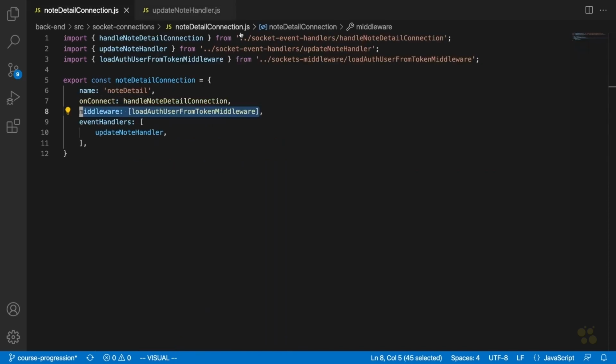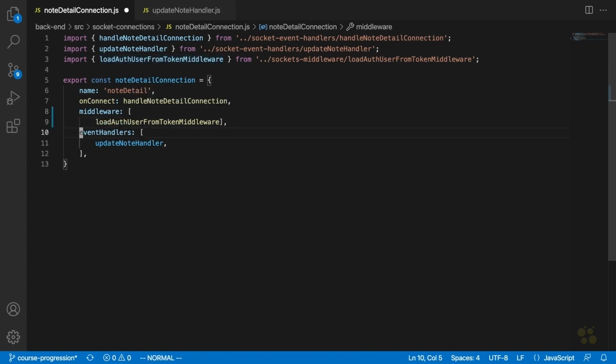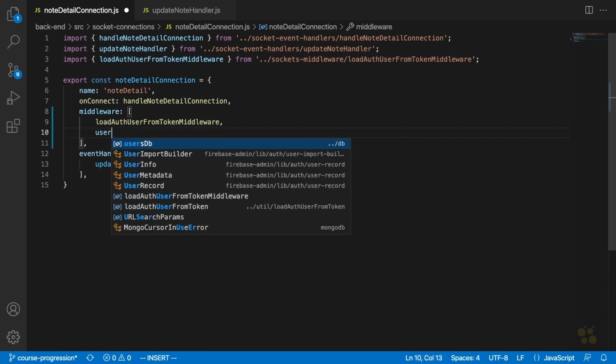Awesome. So first of all, let's start off with our note detail connection, I suppose. Let's think about a user who's trying to connect to this note detail connection, right? They're on the note detail page, which means that in addition to being logged in and having a valid ID token, which is what this middleware is checking, they're also going to need to have their email verified. So what we're going to do for that, we're going to just say user email is verified, that is.